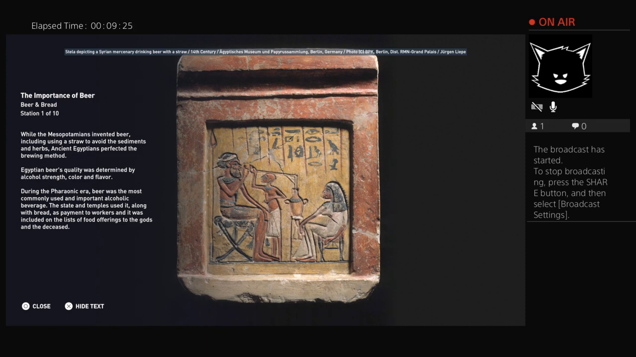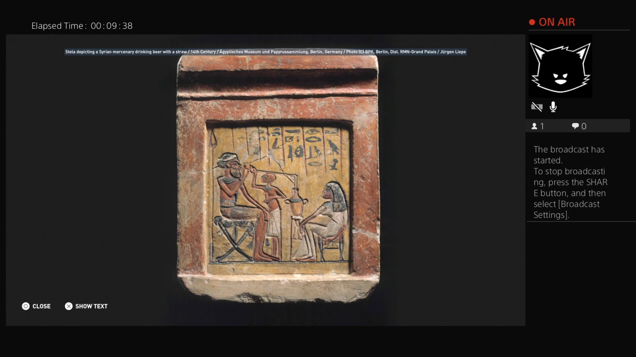Temples used it, along with bread, as payment to workers, and it was included on the lists of food offerings to the gods.